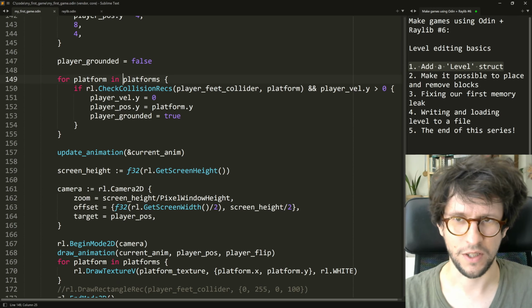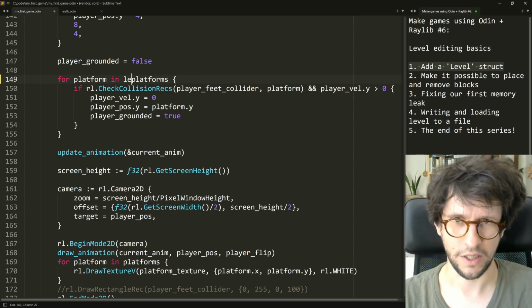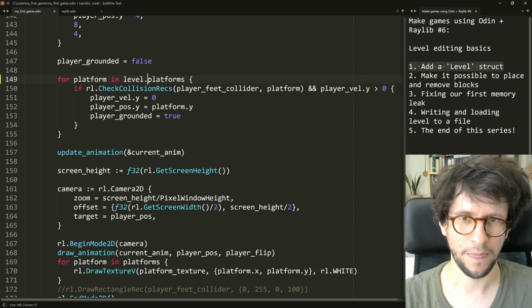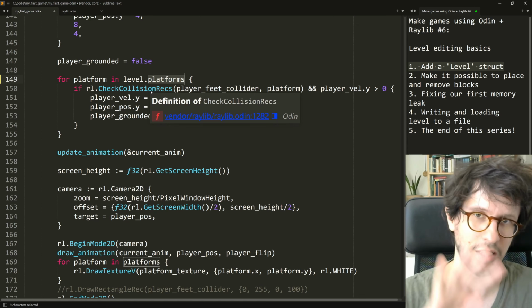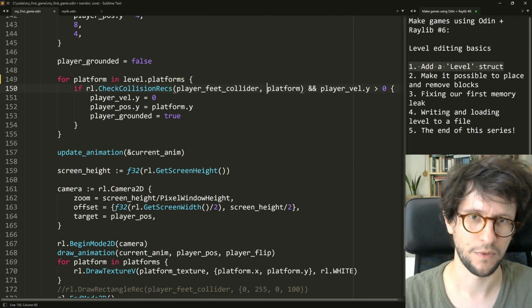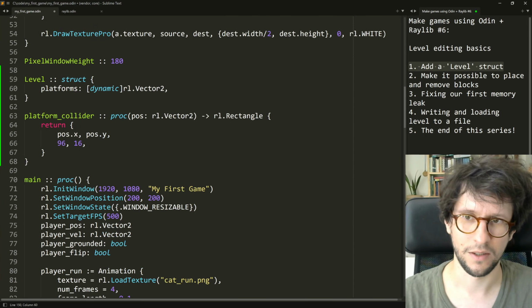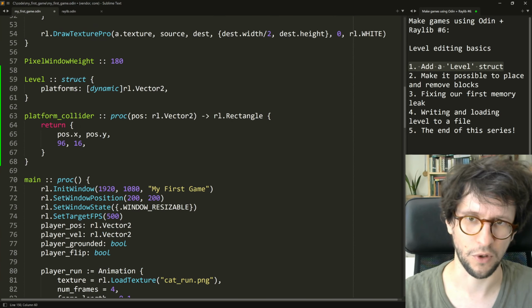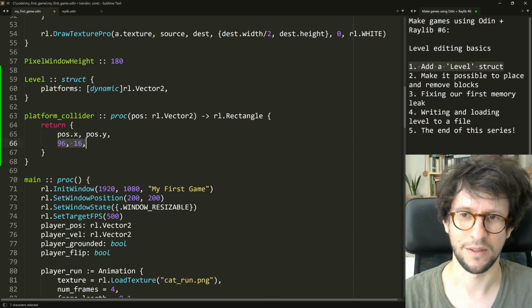So first thing is that this for loop here, which loops over the platforms, used to loop over just this platforms variable. This list of platforms now lives inside the level. The second thing is the platforms list is no longer a list of rectangles. It's a list of vector 2s, just the positions of the platforms. That's why we added this procedure up here, platform collider, so we can use this procedure to calculate the rectangle given a position, since all our platforms have the same size.